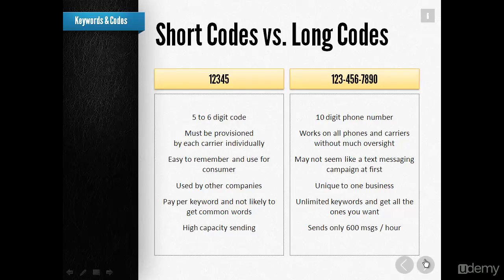Many times you will pay per keyword. So you'll pay a certain amount to have a keyword for each month. Like I know one of the vendors I use has a fee of $25 a month for each keyword. So I really don't do as many things with keywords as I'd like to, because it's $25 a month every time you think of one. There are some short code carriers that have unlimited keywords. Even so, on a shared short code, you're not likely to really get the common words. One of the great things about short codes is they have very high capacity to send a lot of messages quickly. Tens of thousands of messages in seconds can go out over a short code.